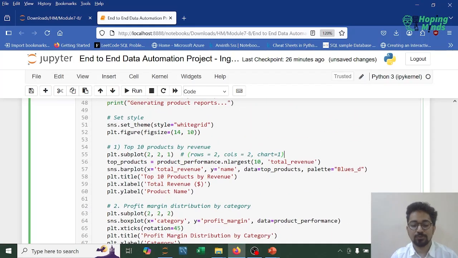All right, top products is product performance dot nlargest. I'm fetching the n largest products based on total revenue. Then I'm using a Seaborn bar plot. On the x-axis, I'm passing the total revenue. On the y-axis, I'm passing the product name.